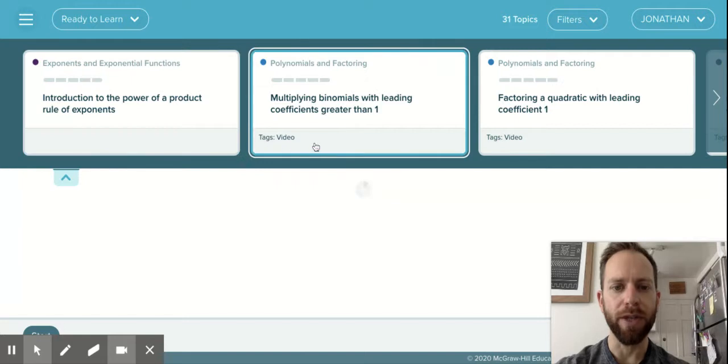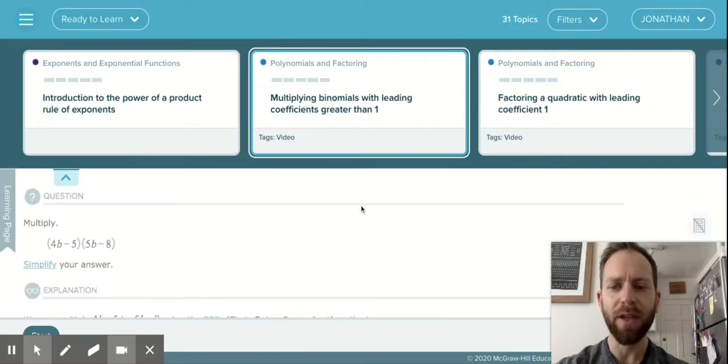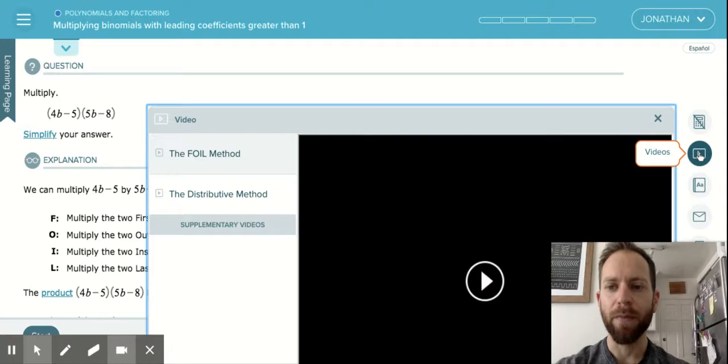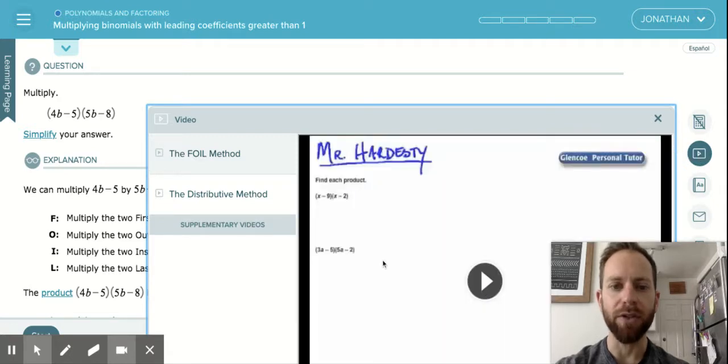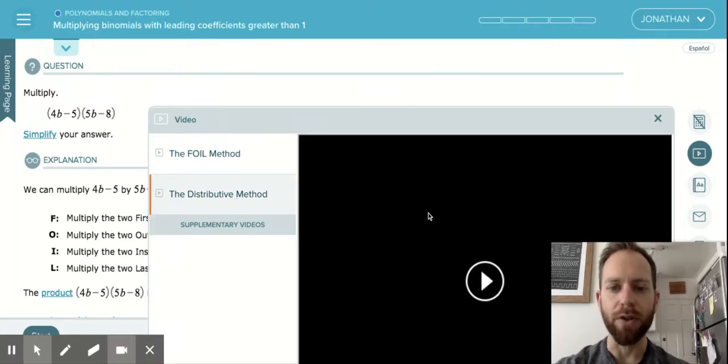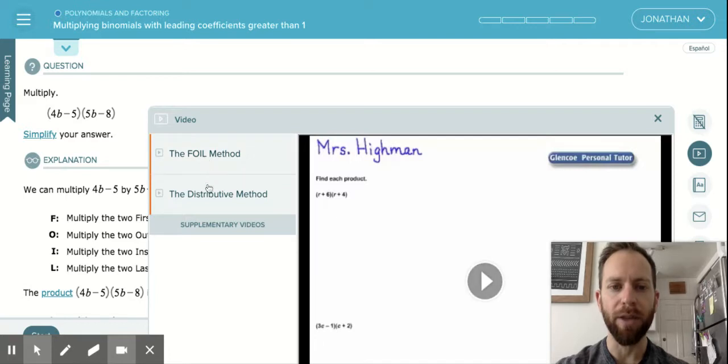But for this one, you see how it says tags video? That means that there is a video for this question. And to access the video, you go over here to the icons where the calculator is, and you click on that. So see how there's actually videos already here? There's one from Mr. Hardesty, and there's actually a second video here also, okay? So there's one on the FOIL method, and then Mrs. Hyman teaching the distributive method.